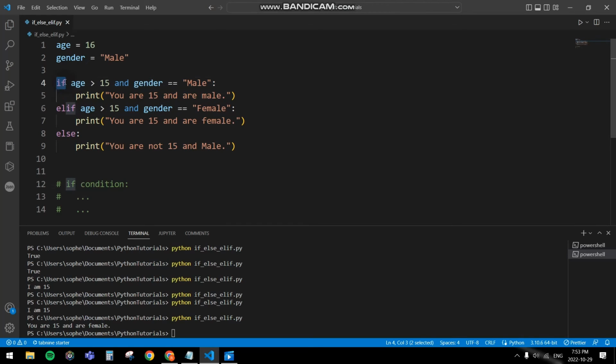It's the first in the chain. And if that doesn't work, then we go here. If that doesn't work, then this could be executed. So that's how we are able to control our programs. So if I run this, because it's male, 16 and male, we get that.